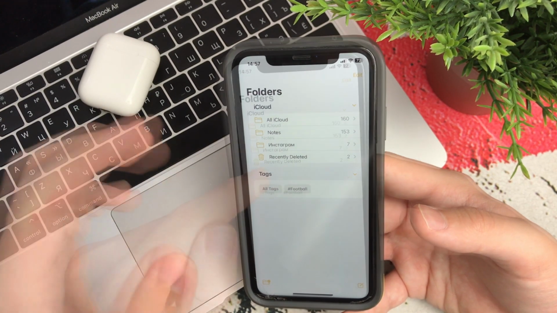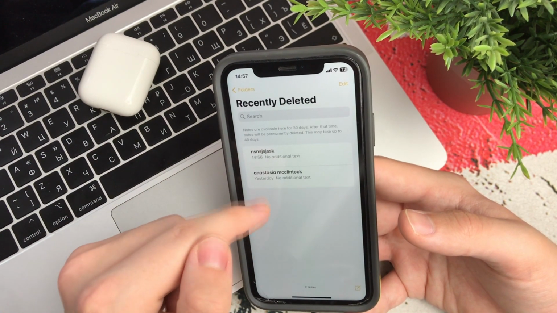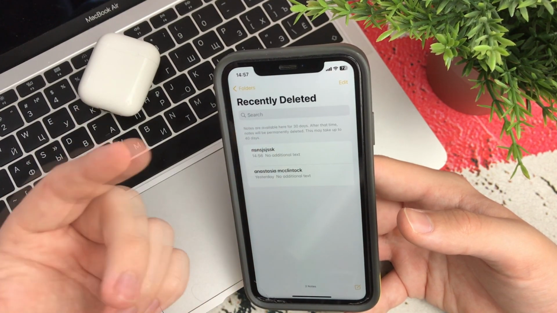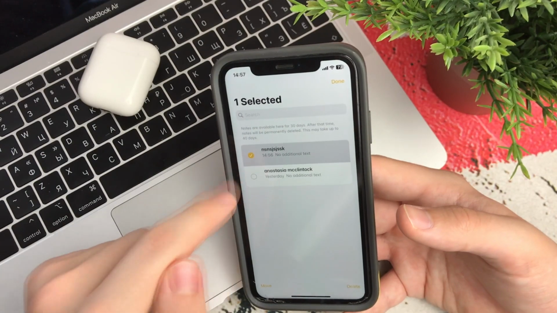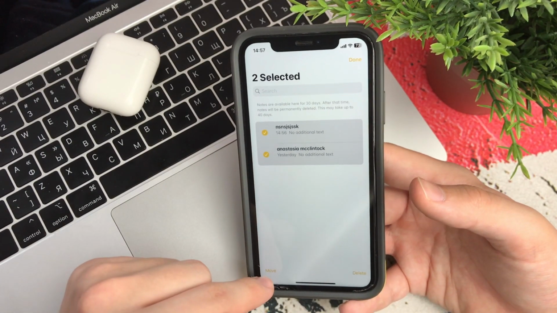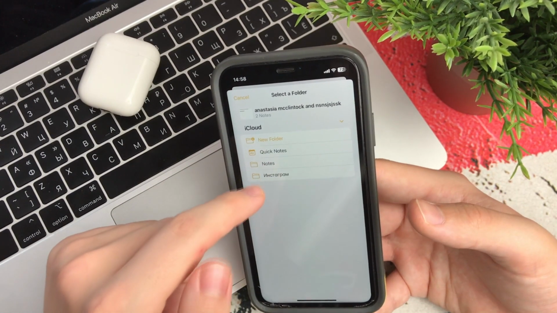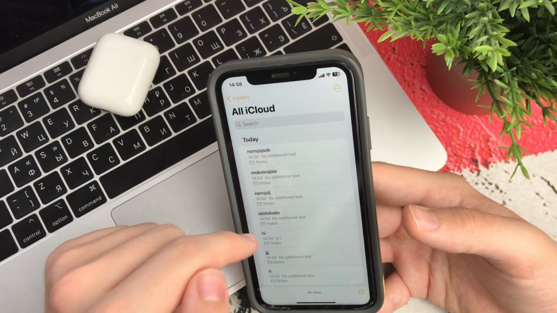We click here. At the top, we click Edit. We choose the note that we want and click Move. And then we open the notes and we see what was deleted here. This is a nice and easy way.